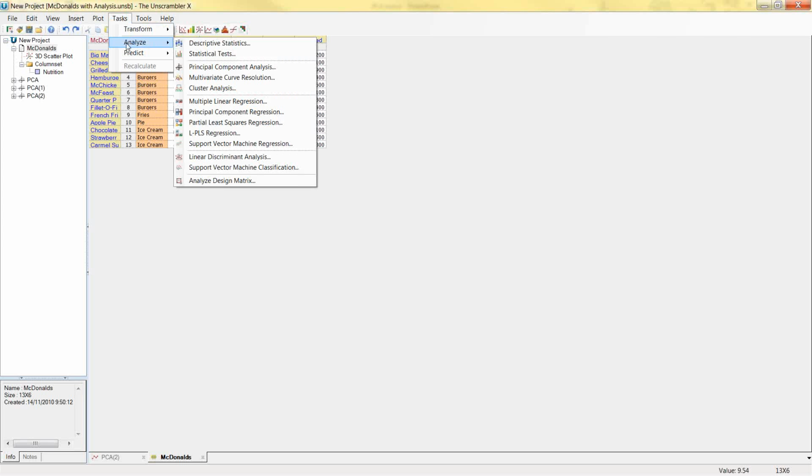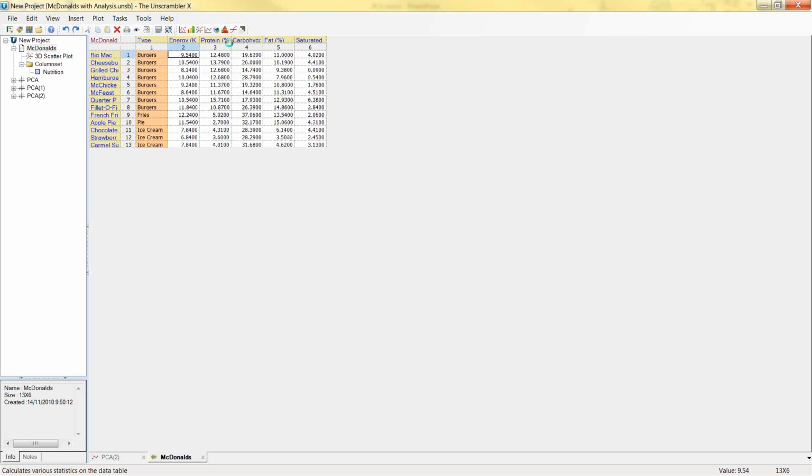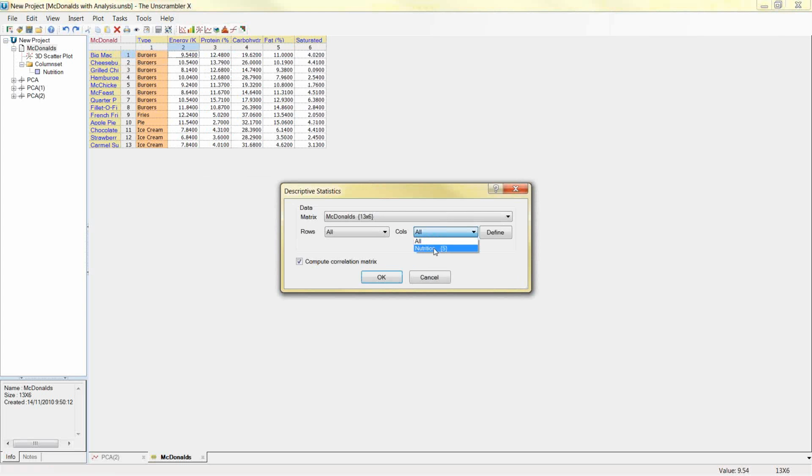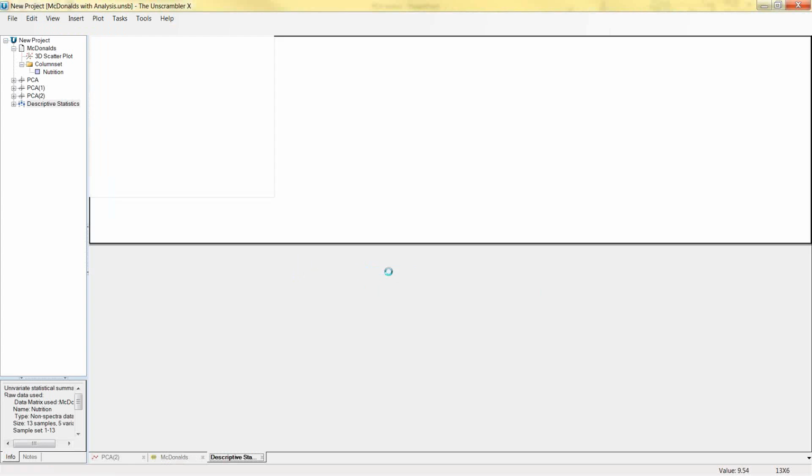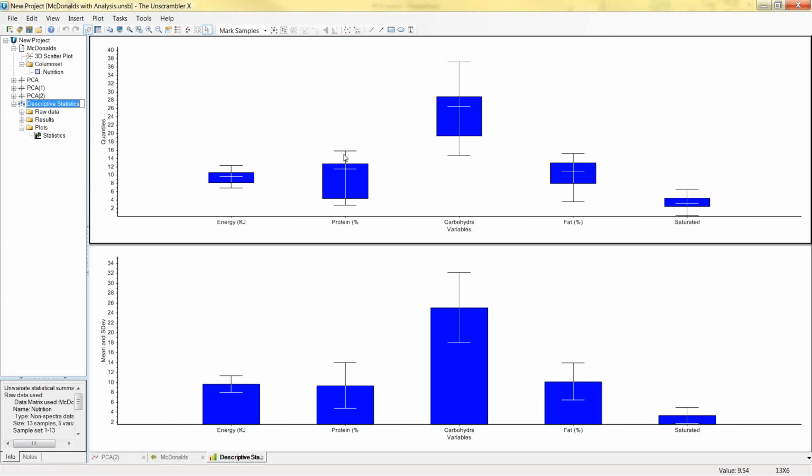One of the first things I want to do, under Tasks, is analyze descriptive statistics on just my nutrition data. This gives me my box plots, so I can take a quick look at how these variables relate to each other. They're not hugely different from each other like we saw in the slides, but they are definitely on very different scales, and some of them have different variations as well. So this is an indication that I'll probably need to mean center and scale my data before applying my analysis.